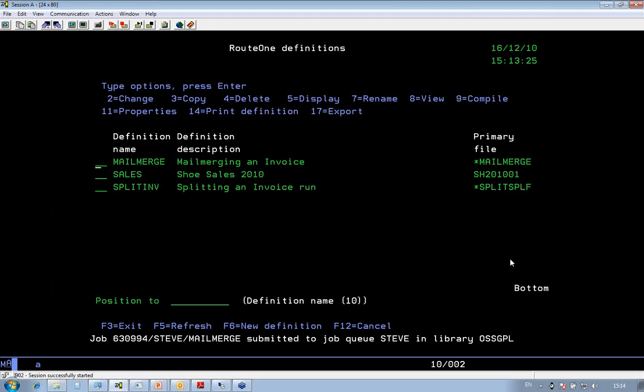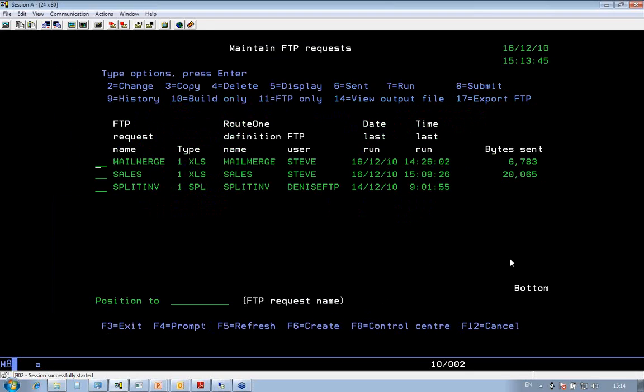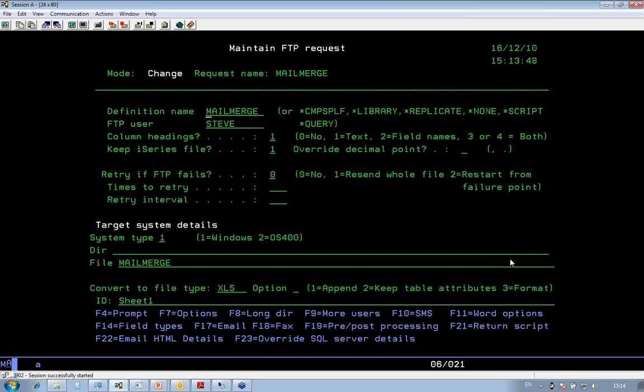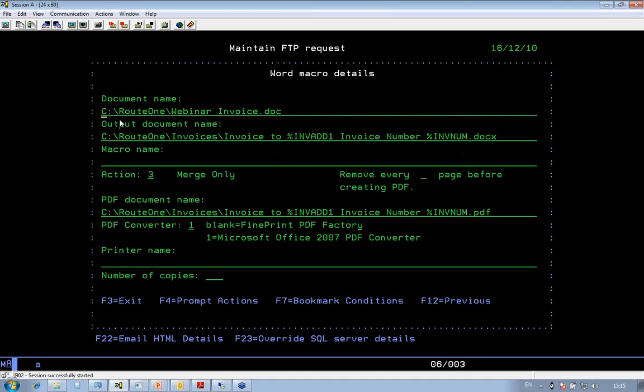So as Steve did before, we'll go into option 4, which is your FTP requests, a 2 to change, and we say we're going to go down to this local PC with an Excel spreadsheet. But here's the important bit. In F11, I'm saying this is my template and where it's held. I want to create an output document, creating a folder called invoices, with an invoice with the name of the company and the invoice number against it.